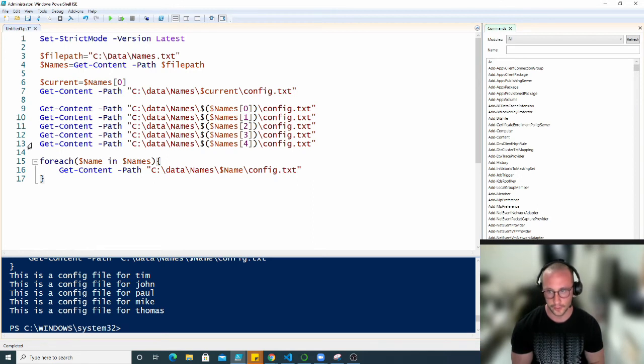Now, there are 2 other types of foreach loops in PowerShell that you could use. Our second one is actually a built-in commandlet called ForEach-Object. What you can do with that is pipe your array to the commandlet and then tell the commandlet to execute a process. So let's take a look at that here.